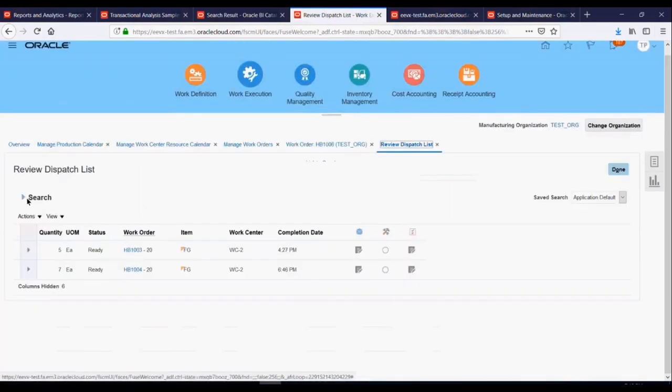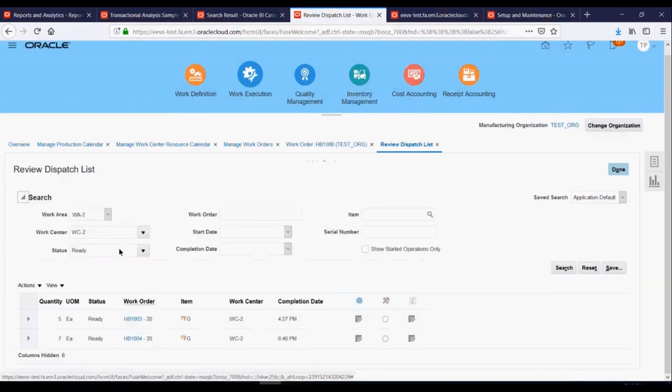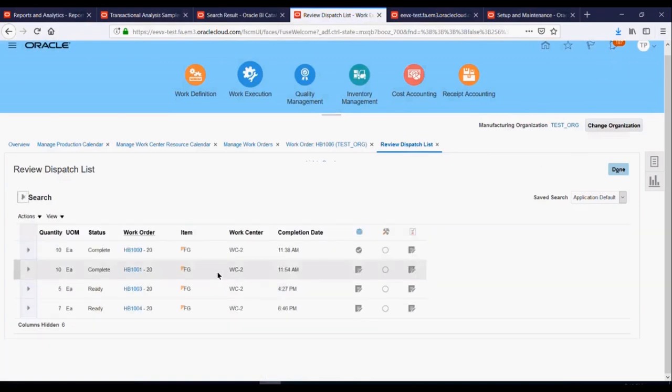Is the dispatch list going to get notified to the operators? Yes, to the production supervisor. So if you have the role production supervisor, it gives you a notification of a lot of things.